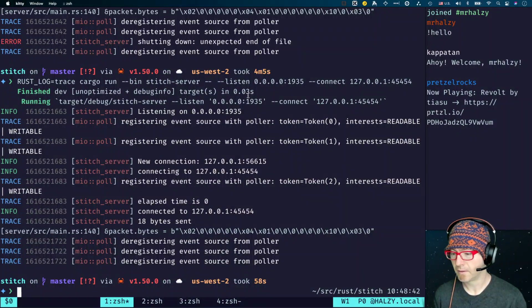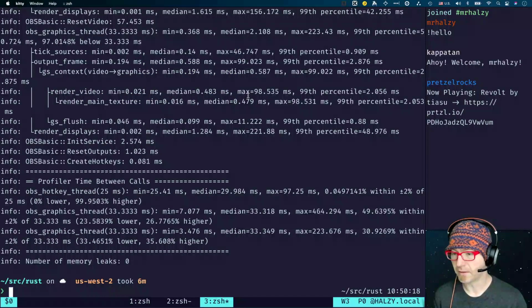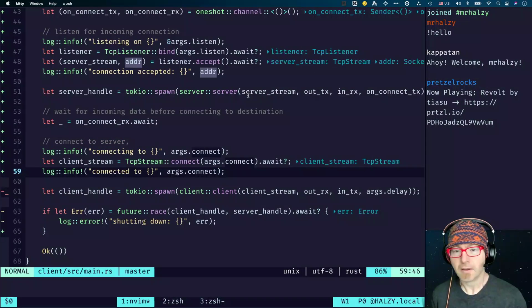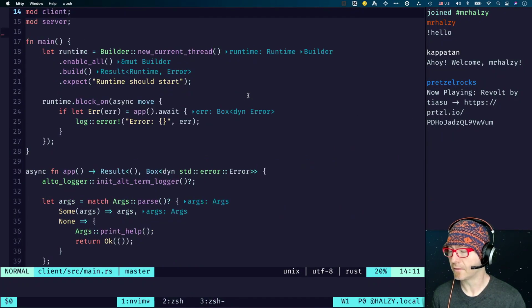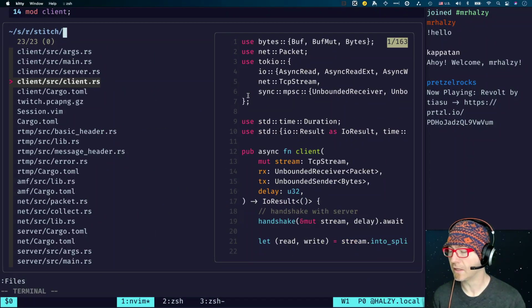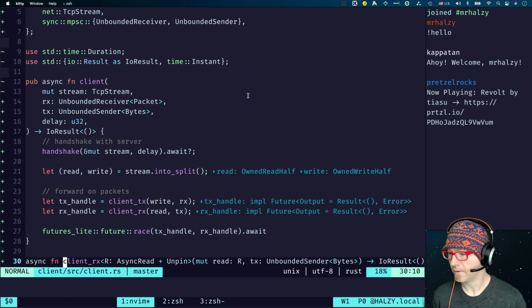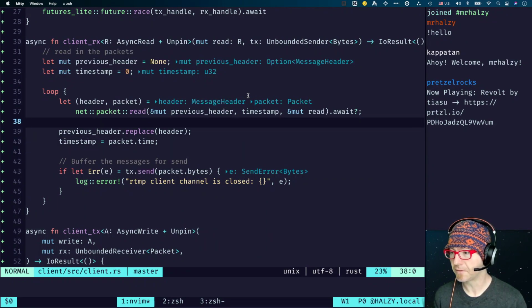So this is exactly where we left off. Haven't touched this since yesterday. I did try to update some Rust yesterday, just the rustup stuff. We're going to add some logging for data coming back. So let's start in the client, and where we are receiving data, we will log how much data we received.